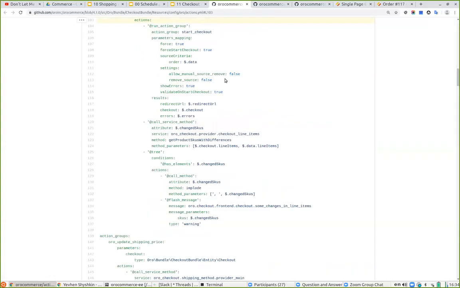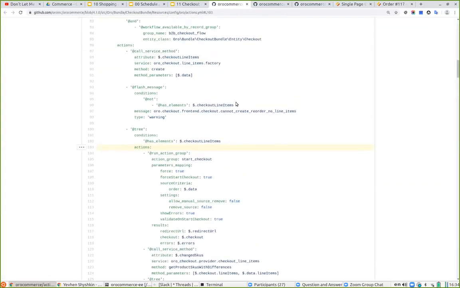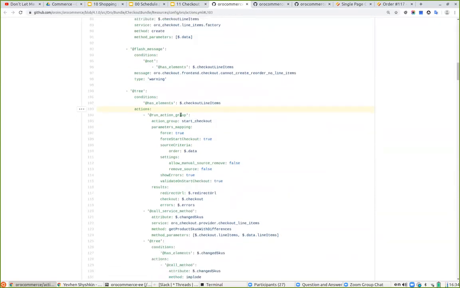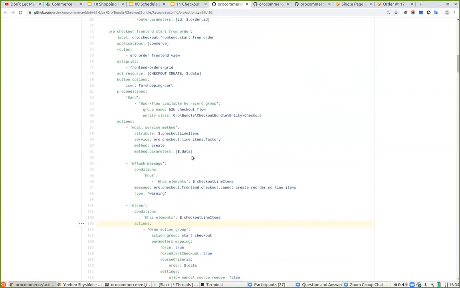Then we have a special action group in actions actually responsible for starting our checkout. It's called start checkout. And as you can see here, this is the data. So data in our case is the source criteria. And the result of this start checkout action is the actual checkout entity, a list of errors if we cannot do that, and the direct URL to the page that we have to show the customer.